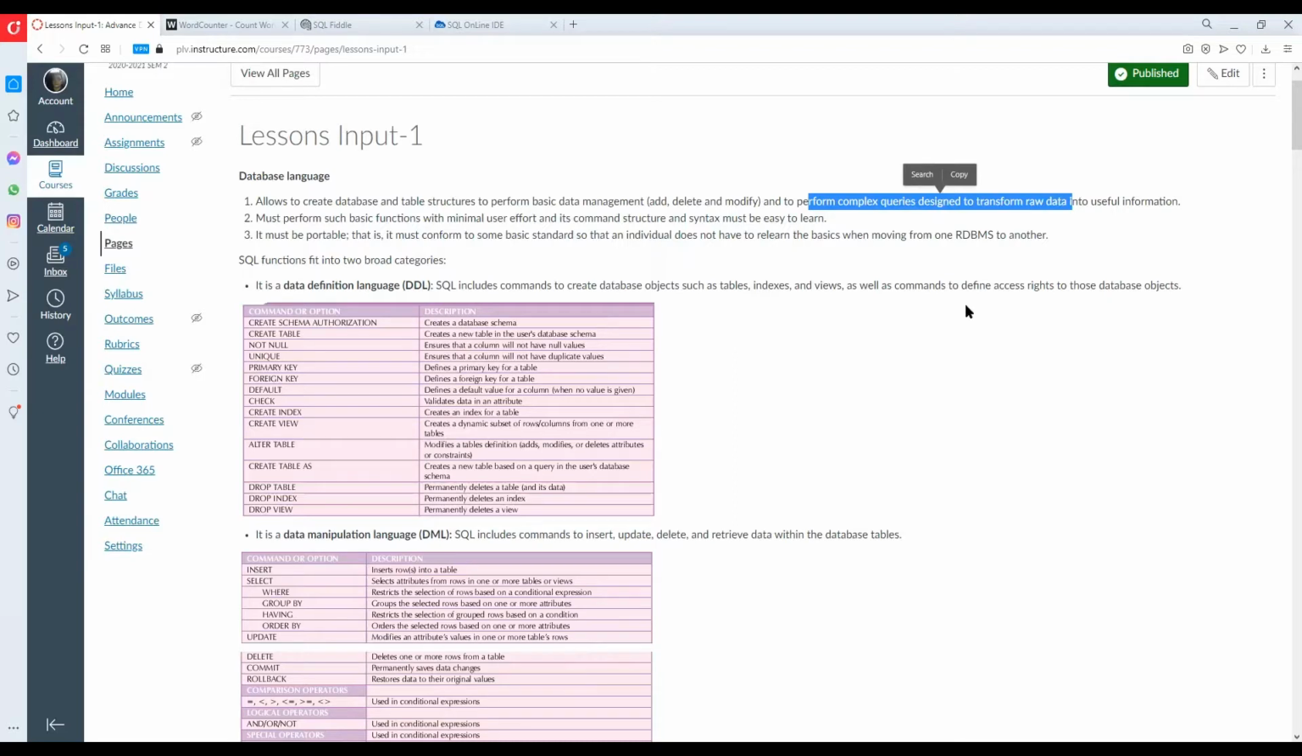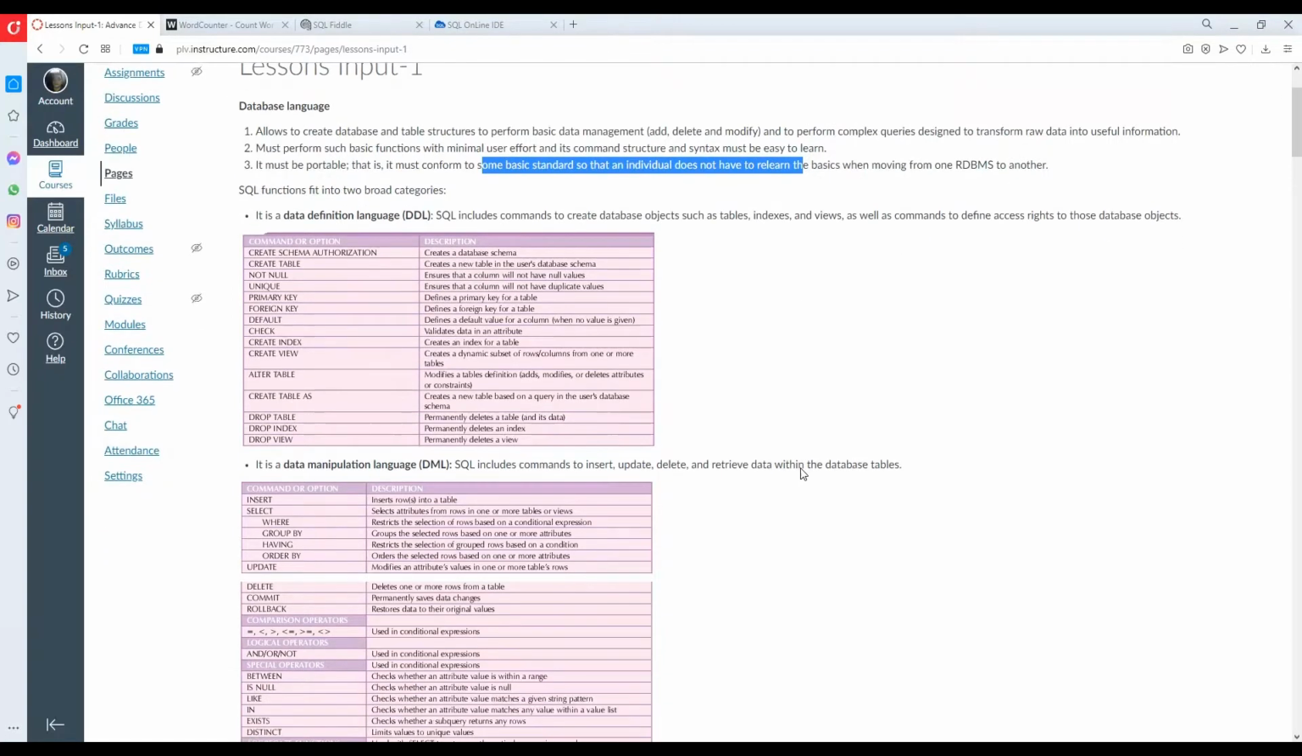A database language also must perform basic functions with minimal user effort, and its command structure and syntax must be easy to learn. And lastly, a database language must be portable, and it must conform to some basic standards so that an individual does not have to relearn the basics when moving from one database or relational database management system to another.